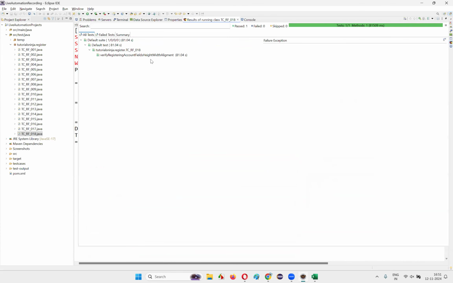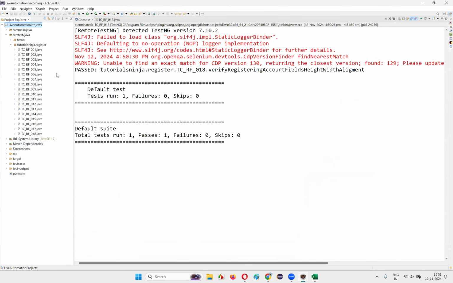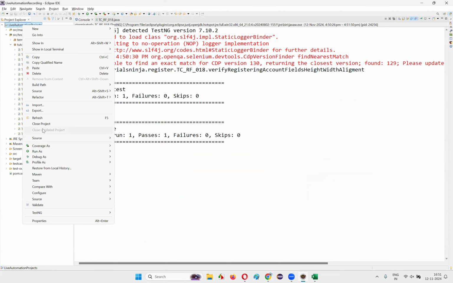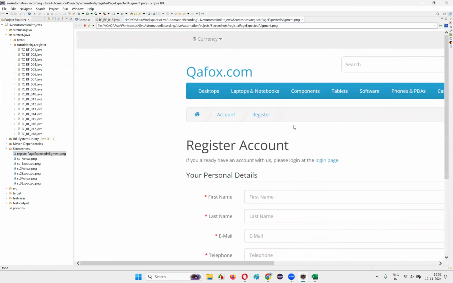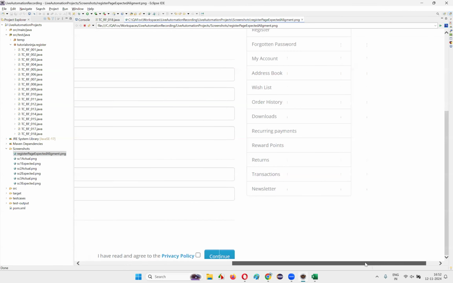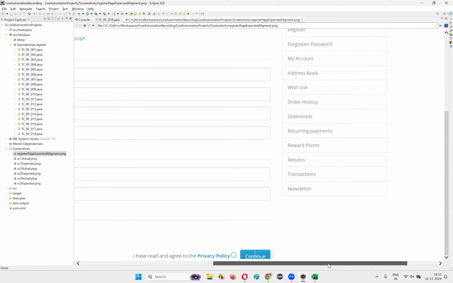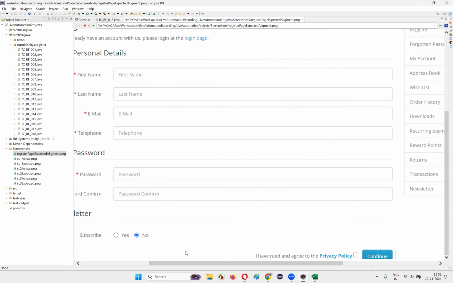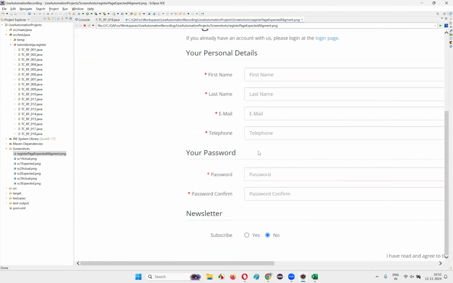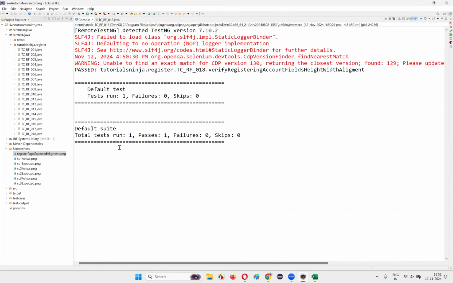It has passed because I have commented that line which generally fails, and let's see whether the screenshot has been taken or not. Right click here, say refresh, expand the screenshots folder and see the register page expected alignment. The screenshot has been taken properly, guys. This is the visible area of the screen for which the screenshot has been taken. So this is the expected screenshot, right?